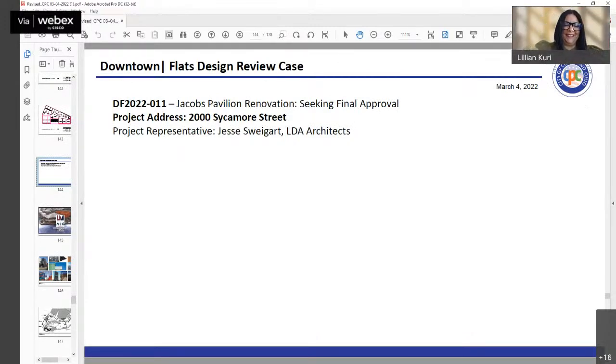2000 Sycamore Street. This is the Jacobs Pavilion renovation. It's seeking final approval. Jesse is here from LDA. Anyone else from the project team? I need to swear you all in. Do you swear to tell the truth, the whole truth, and nothing but the truth, as you shall answer to the penalty of perjury? Okay. Just you? Just me today. Jesse? Yep. Good. Welcome. Thank you.